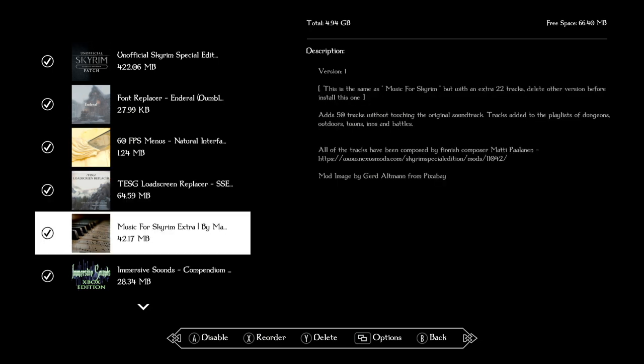We have Music for Skyrim Extra, adding in a significant amount of music tracks for exploration and combat music. It does not get rid of the old ones from vanilla, just adds them in so you'll hear these more often than the vanilla ones.